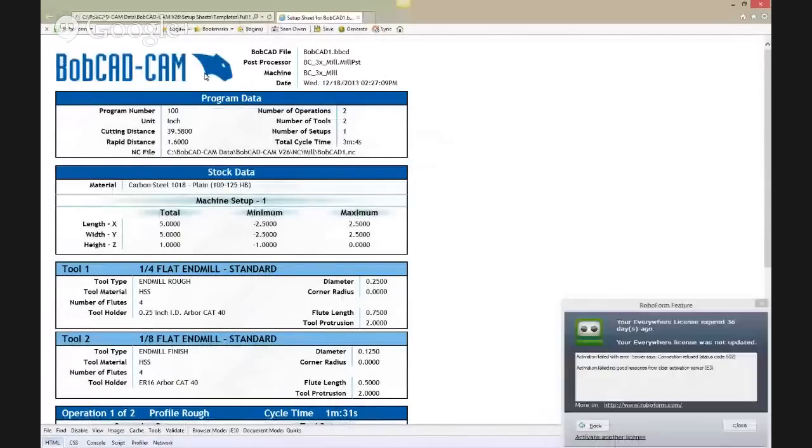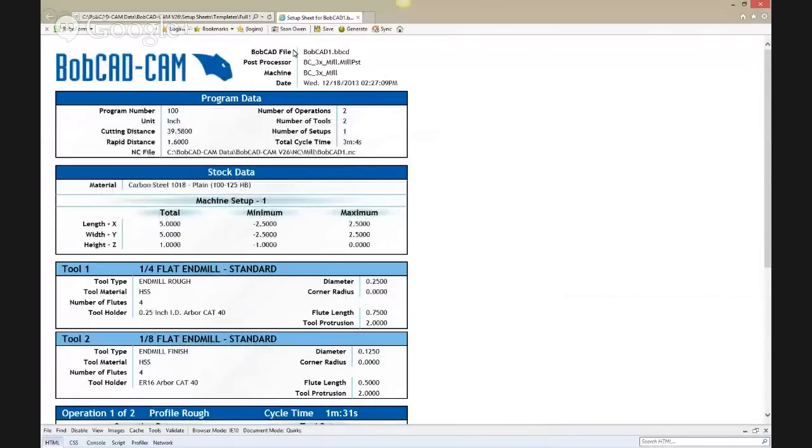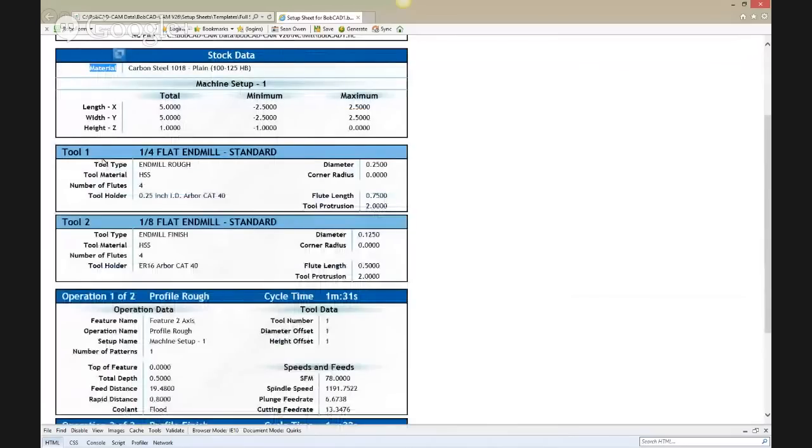And you can see there's a logo up here, as well as some information about the file. We have the file name, which post processor was used, the program information, our cutting distance, our stock sizes, the material that was used. Each tool that's used in the job will also be listed at the top. You can see here we used that 1/4 inch end mill that we had called out, and then an 1/8 inch to finish. Any comments that you enter into the BobCAD-CAM system will carry over into here.